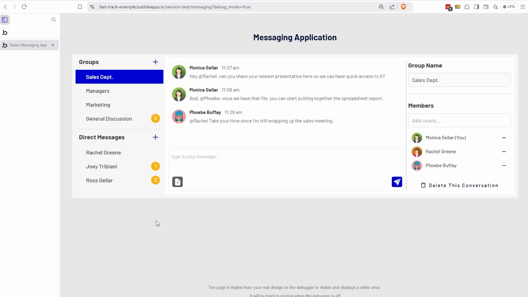Okay, so the first place we're going to start is with the data structure. This is where we begin with any type of application so we can get organized. All right, let's dive in. So here's our demo messaging application. And before I dive into the editor to go through the data structure, I want to show you real quick on the front end what we're going for so you can have some context and see how the data is actually going to be used.